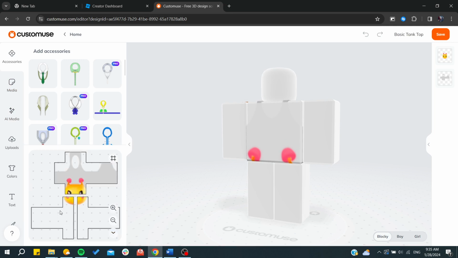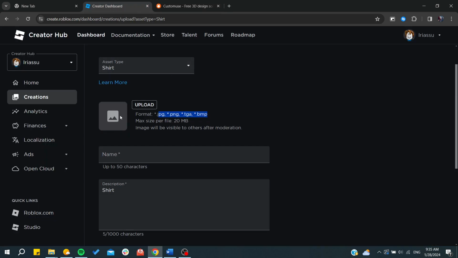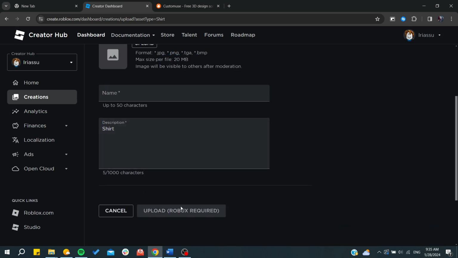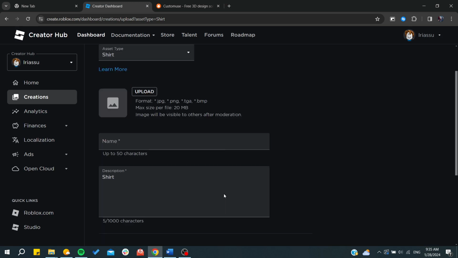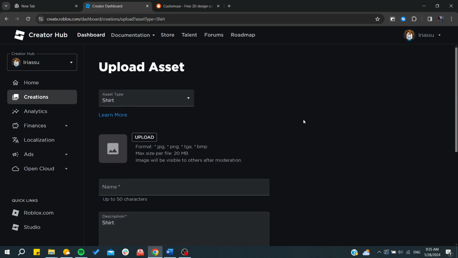It will be a 2D canvas. So basically you need just to upload that image here. You give it a name, description, and you upload here, and you will be able to have your own shirts on Roblox. So basically this is how you can do it.